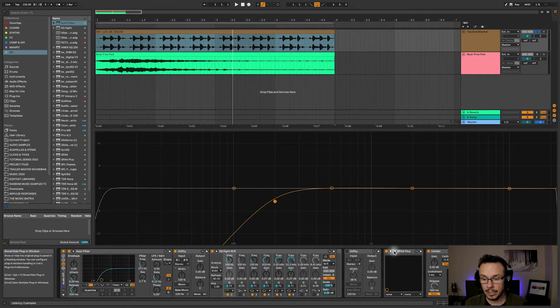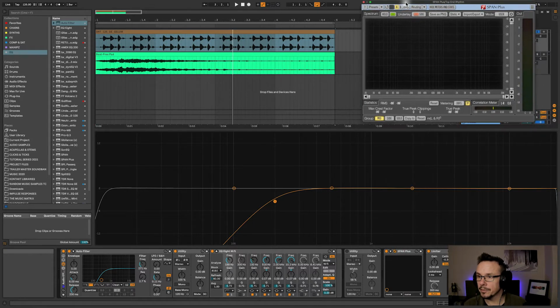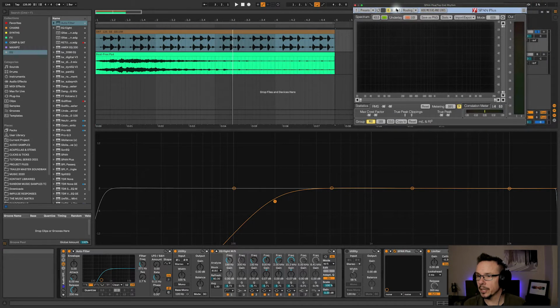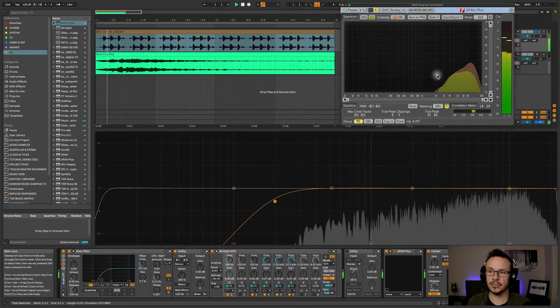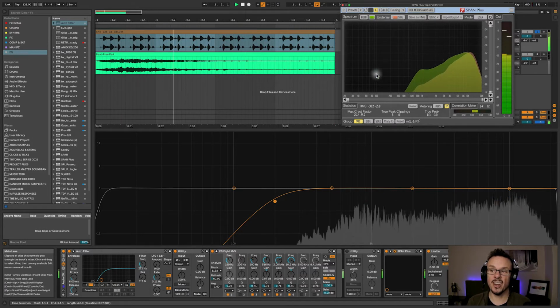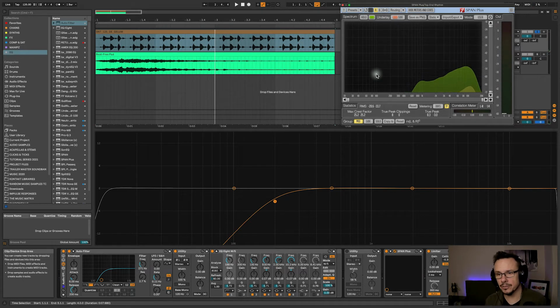And then again, we're going to be using Voxengo Span. There's a freely downloadable version of this available if you'd like to check it out. It has a great feature where you can reveal the middle and side content of your audio simultaneously, so you can see side by side exactly what's happening with the relationship between the two, and that's very important here.